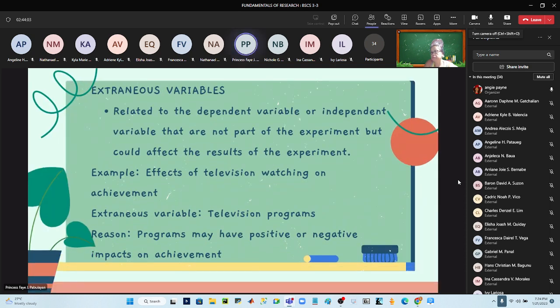Then next we have the extraneous variable. These are related to the dependent or independent variables, not part of the experiment but could affect the results of the experiment. Here we have the example of effects of television watching on achievement. The extraneous variable is the television programs, because the programs could be either positive or negative in their impact on achievement. It could be either positive or it could be negative.